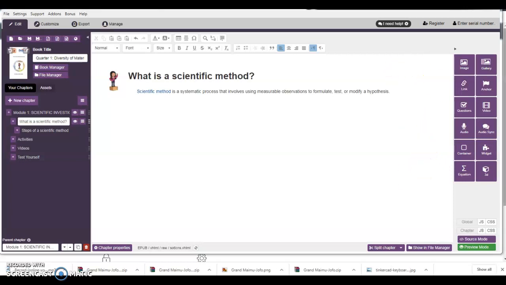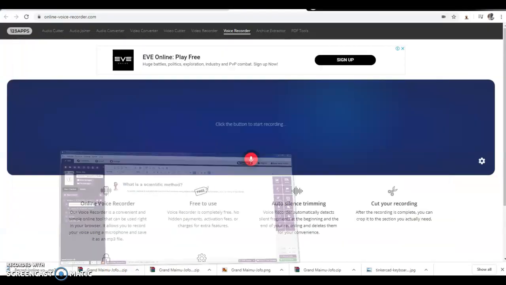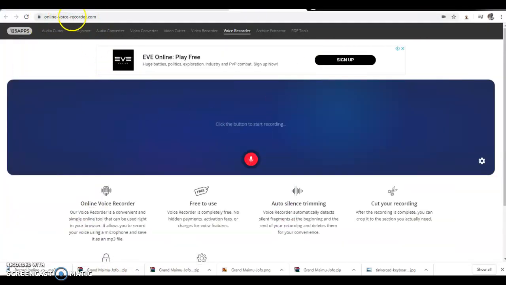Today, we're going to use this audio tool here. But before that, you first have to have an audio file to be used here. You go to this site, online-voice-recorder.com, and you are going to record your audio file here, just like this.